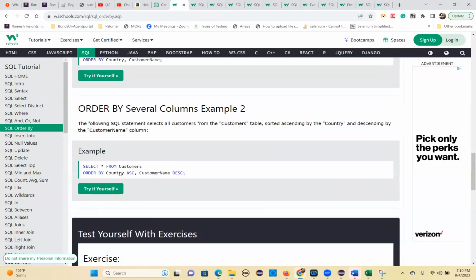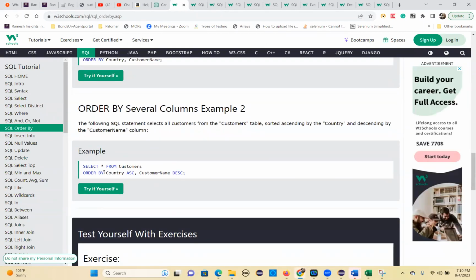Another example. Say you want one country in ascending order, but customer name in descending order. This is the kind of twist they will give. So you have to apply all these concepts. That's very important.